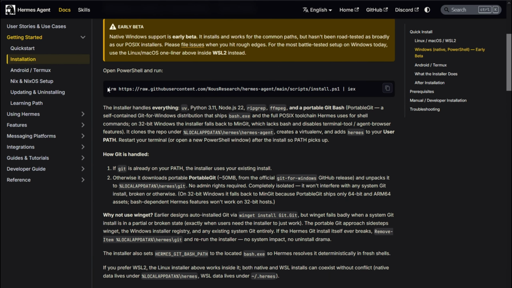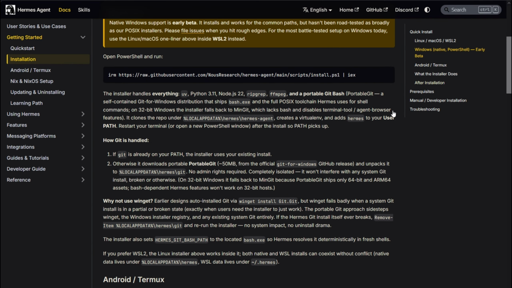Step 2, run the setup: hermes setup. This walks you through connecting your AI providers. You'll add your API keys here. You need a vision-capable model for computer use to work properly.